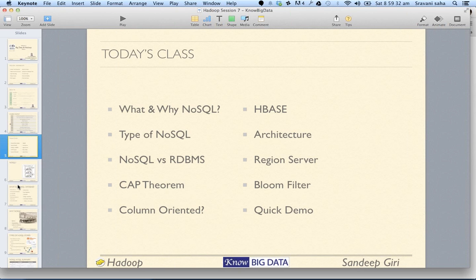Now, our standard databases do not provide us a huge data storage. Do not provide us huge data storage and do not provide us a high throughput.